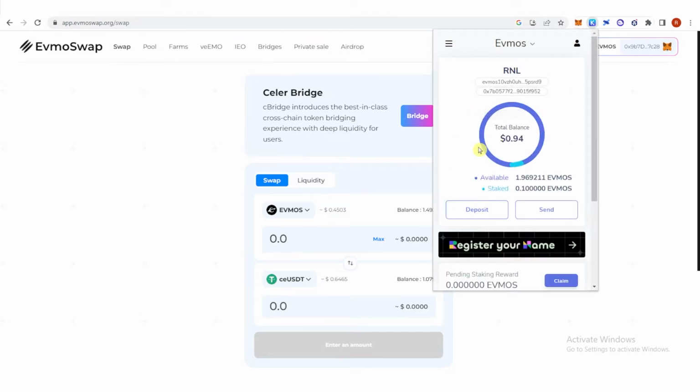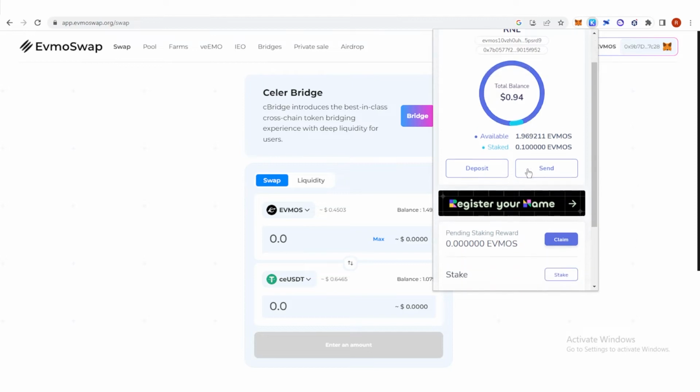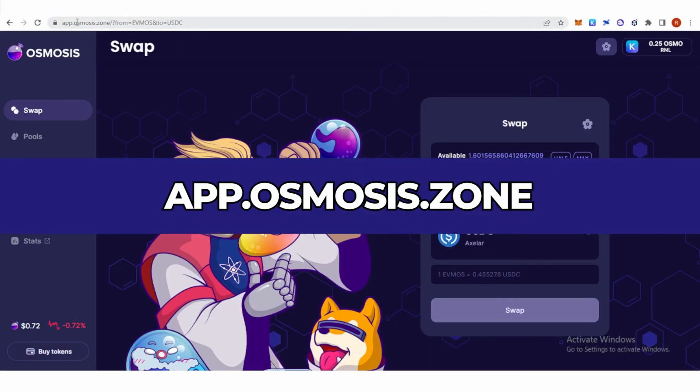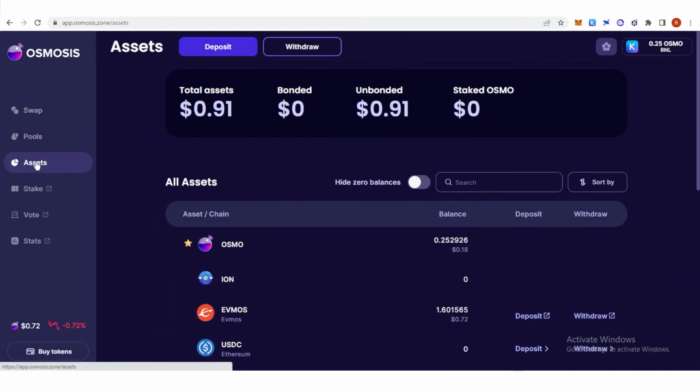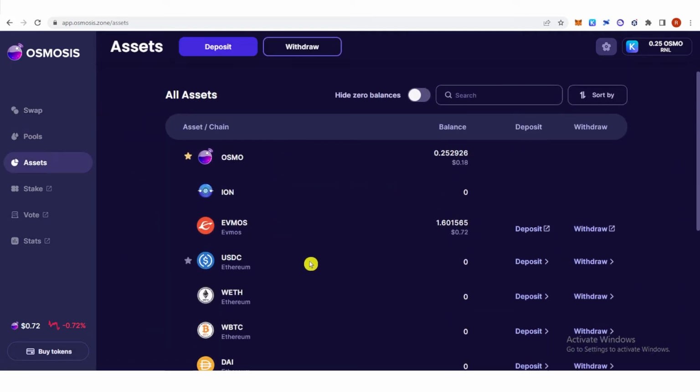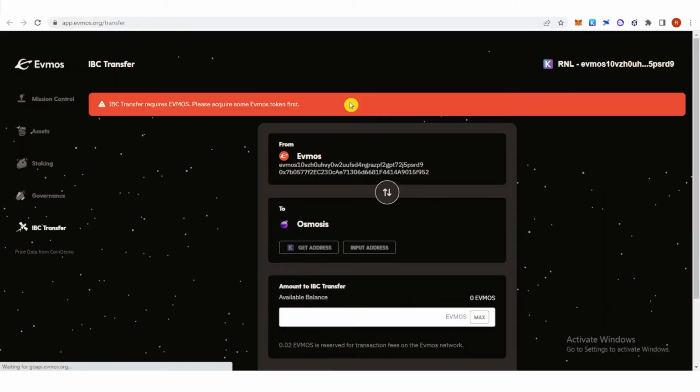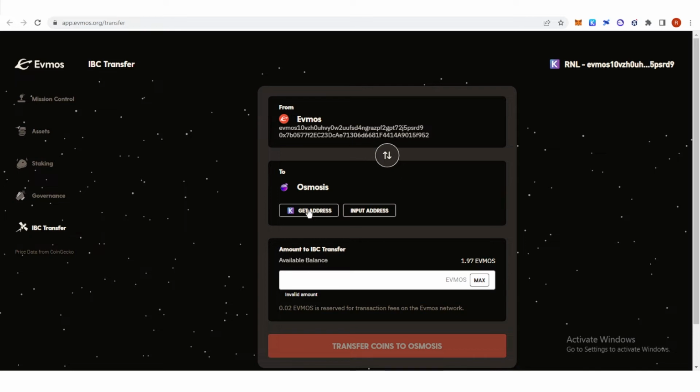So make sure that you also have EVMOS token in your Keplr wallet, and let's go to app.osmosis.zone, and then click assets here. So make sure that you have deposited your EVMOS token in Osmosis, and if you haven't deposited yet, you can just click deposit here, and then click get address here. Then you can type the amount of EVMOS you want to transfer.